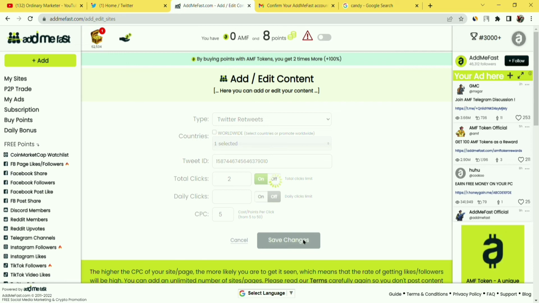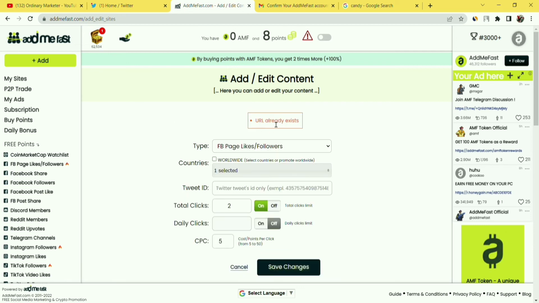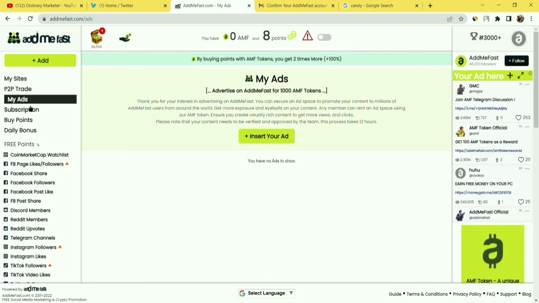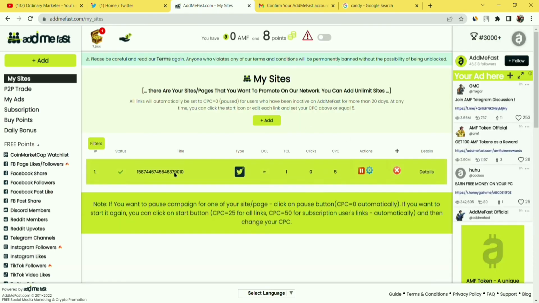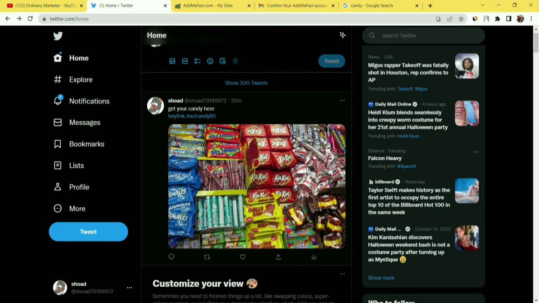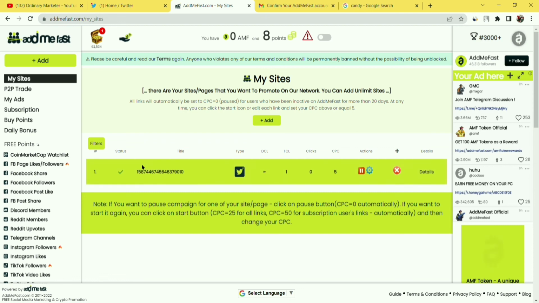Okay, that's enough. Then you can see URL already exists because I have already made an option here. Click on my site. You can see I have already used this tweet here. Your tweet will be added in the my sites option after doing this action. Okay, that's enough. Now our tweet will be promoted by many users on Twitter, and they will retweet our post on their profile, and this way our post will go viral and we will be able to get leads.